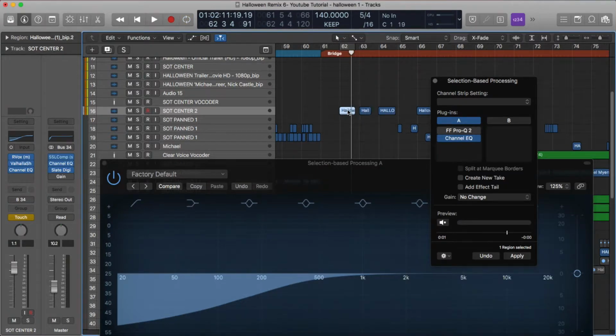And you'll hear that this will go from trebly to bass to trebly because we've got the clip-based processing here.